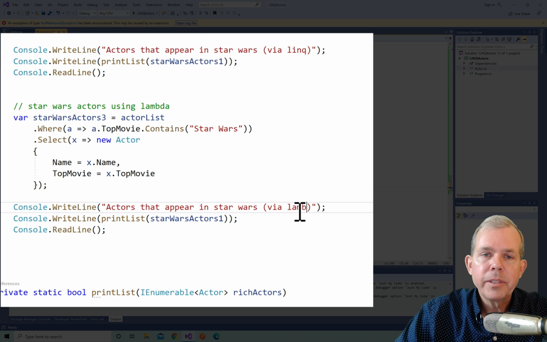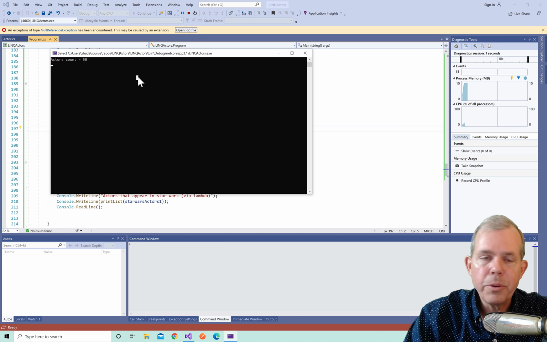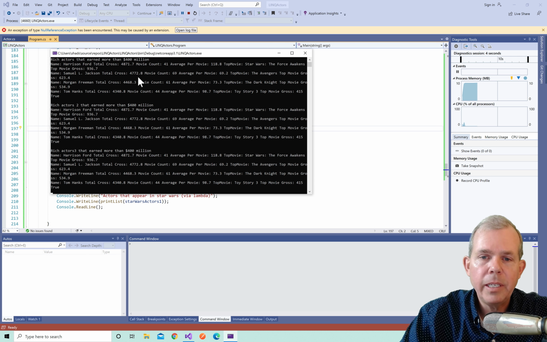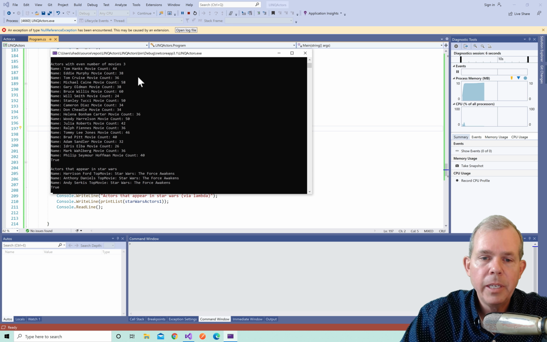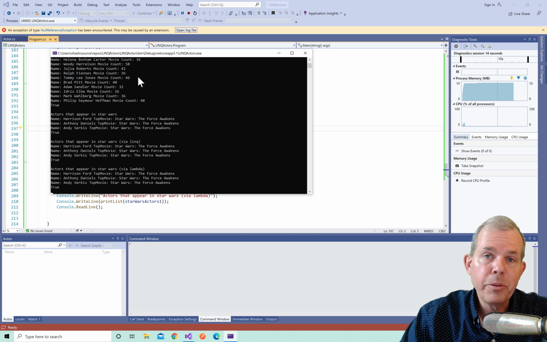Let's see if this works. I'm going to run it again and hopefully have the same results. Okay, so I'm going to cycle through each of these. I'm going to press enter a few times to get down to the lists here with Star Wars. So here is the first Star Wars list, the second Star Wars list with LINQ, and the third one with Lambda expressions. And fortunately, they all do the same thing.